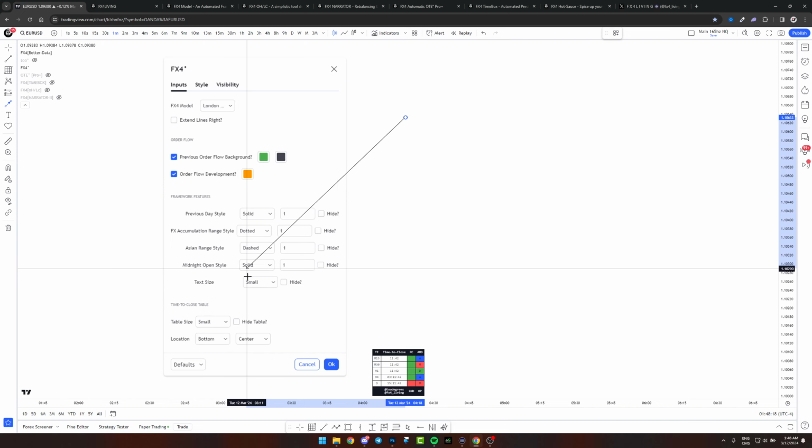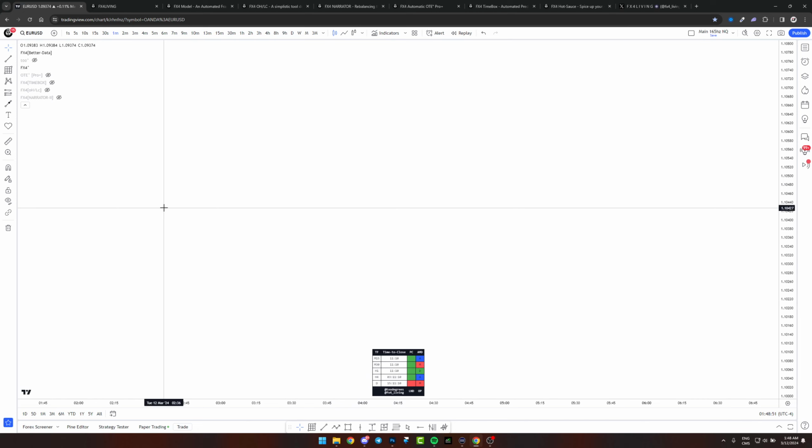Text size, you can choose the text size. If you need glasses, or you don't want the glasses, you can increase the text size. Same thing with the tab right here, and you can choose where you want to put it, on the bottom or on the right side. I like it in the middle. I think it's great because I focus on the chart in the middle of the screen. I don't want my eyes curving to the right and left. I think that's strong. So I'm going to remove this. Those are the settings from the FX4 tool.